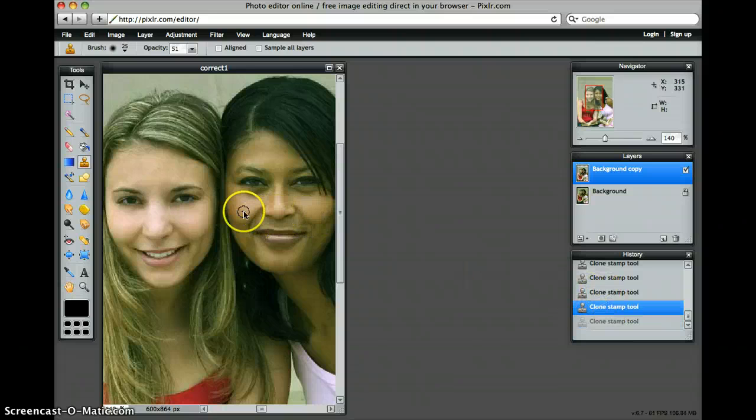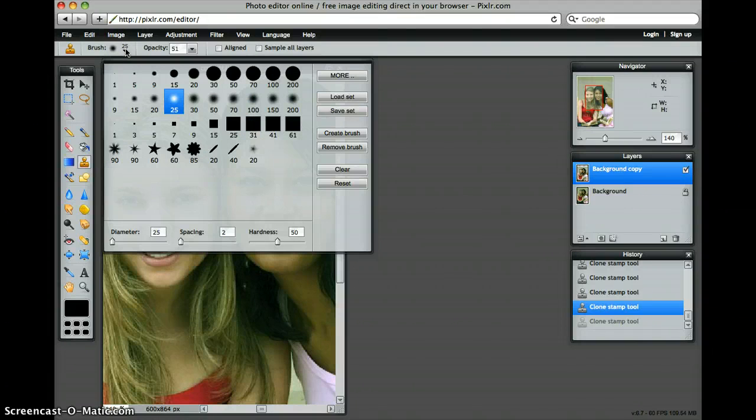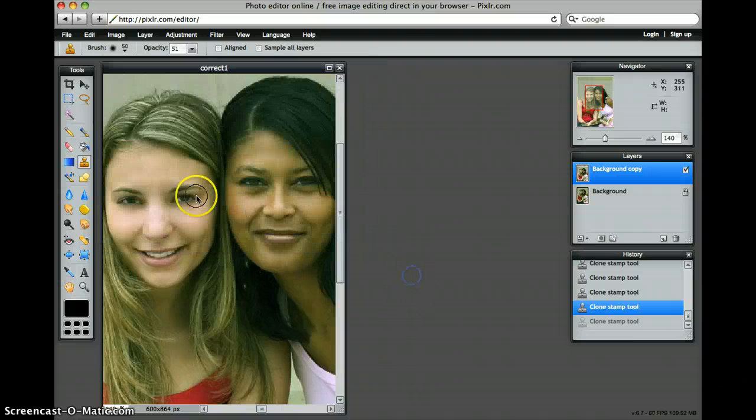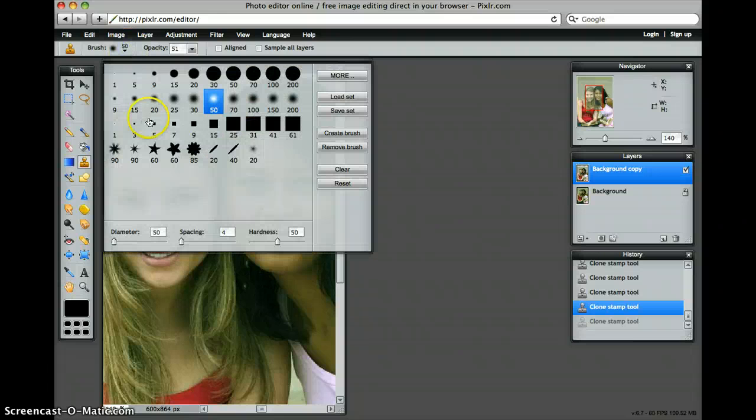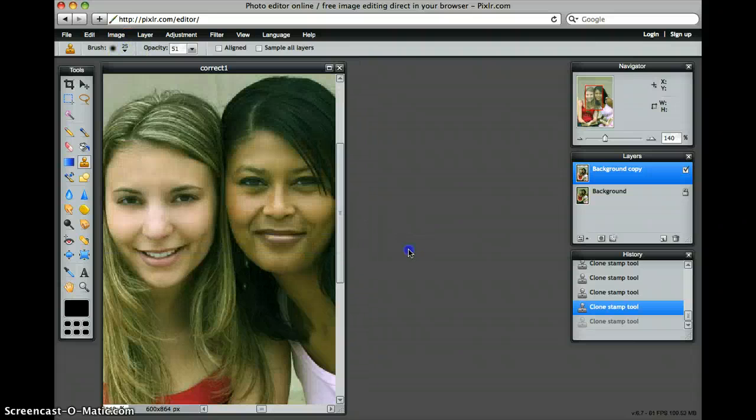You want to do this zoomed in. You want to do this with a fairly small brush. I can control my brush size right up here under my tool options. Right now my brush is about a 25, and that's a pretty good size. If I wanted it a little bigger, I'd select 30 or 50. Then when I come back to my area, you can see the brush is much larger. But I'm going to go back. That 25 was a pretty good size for as much as I'm zoomed in right now.